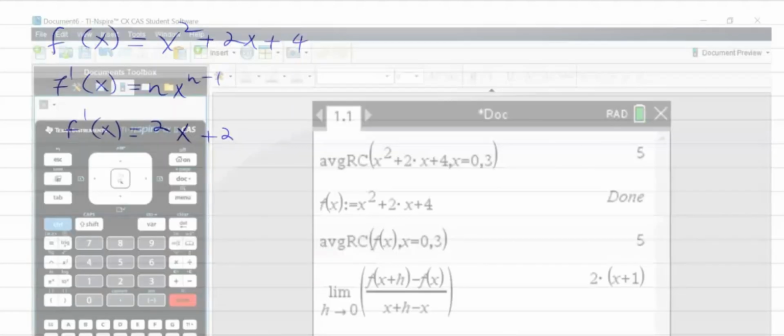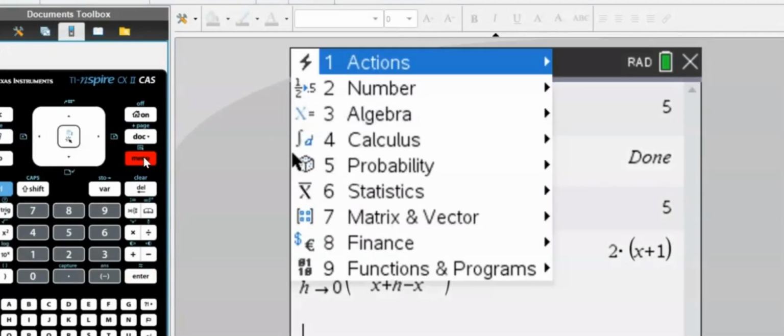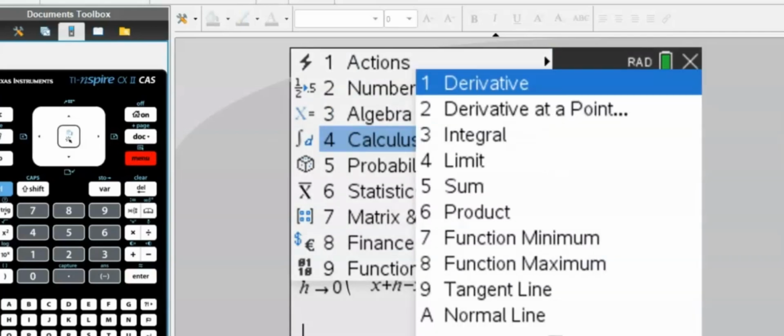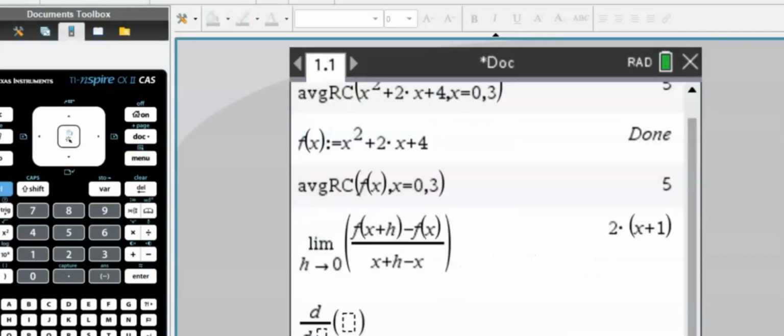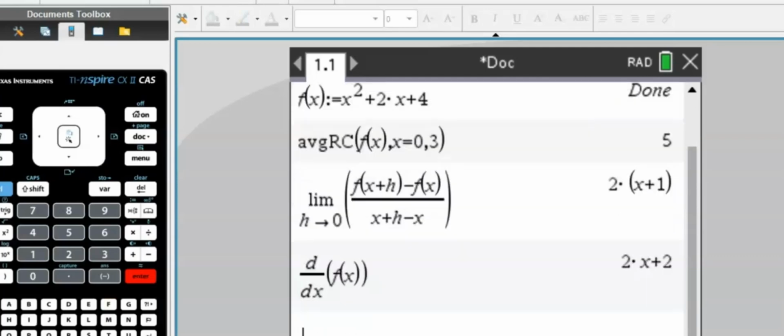So let's have a look at the CAS. There is a shortcut, and you can also go to menu, calculus, and derivative, the first one. I'm just going to put x there, and put my function because I've already defined it. And there we go, 2x plus 2.